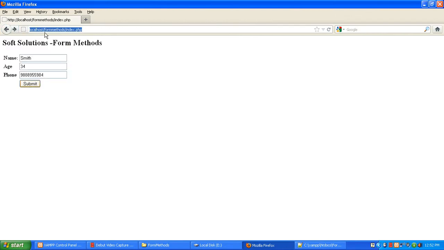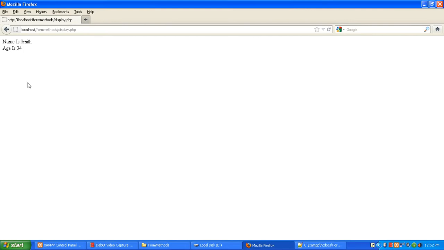Now you can see when I click on this page, I will write the name Smith, age 34 and phone number. When I submit, you can see one thing: I'm getting the data onto the display page, but the data is not displayed in the URL. So this is the secure way of sending data from one page to another page. So when you are using the POST method, you can send your secure data from one page to another.